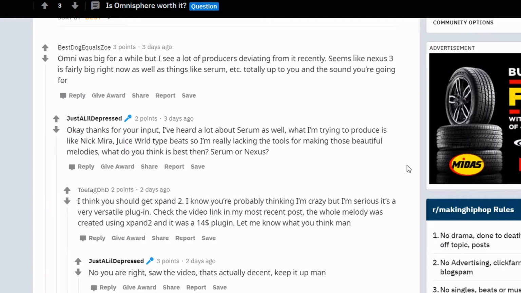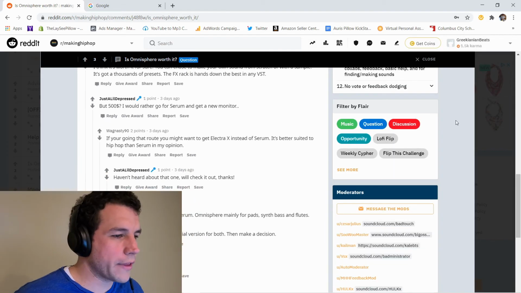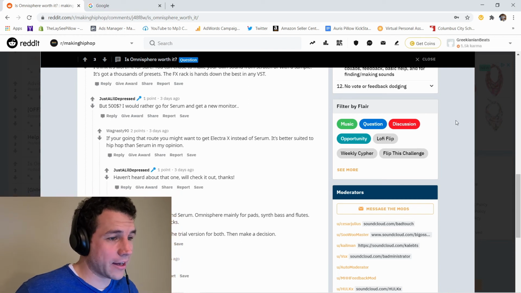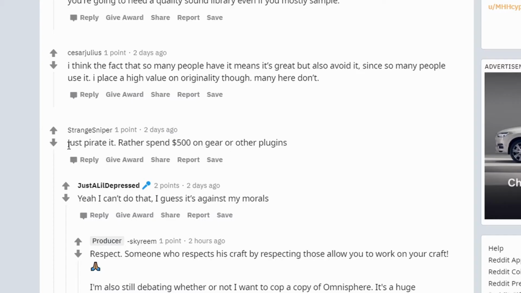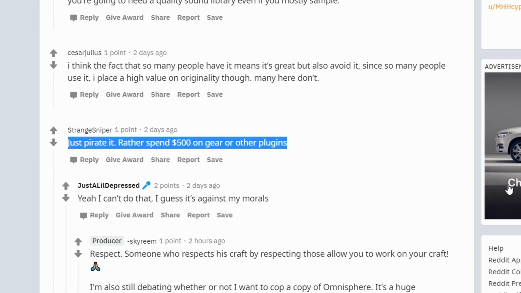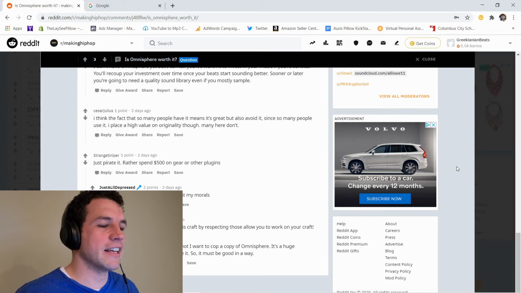Omni was big for a while. I see a lot of producers deviating from it recently. Seems like Nexus 3 is fairly big right now. There's things like Serum, Keyscape. If you're going that route, you might want to get Electra X instead of Serum. Just pirate it rather than spend $500. It is what it is.